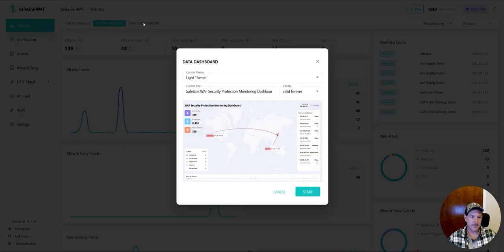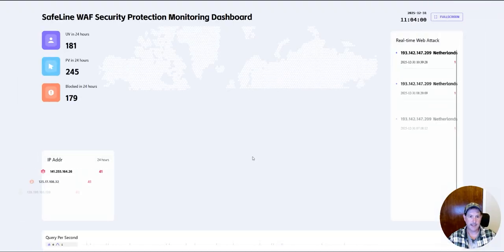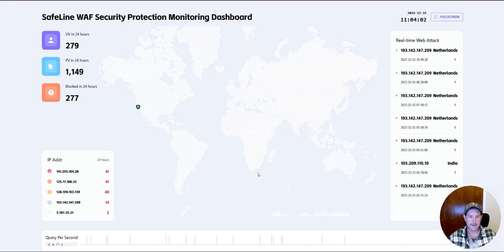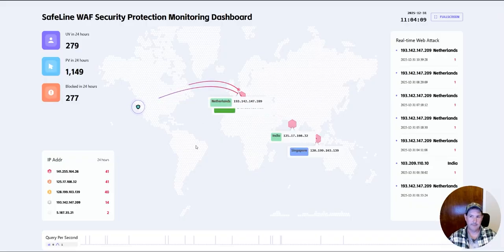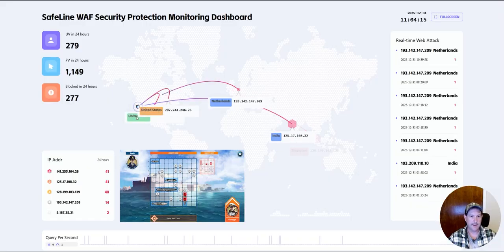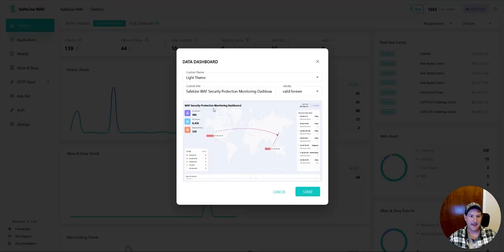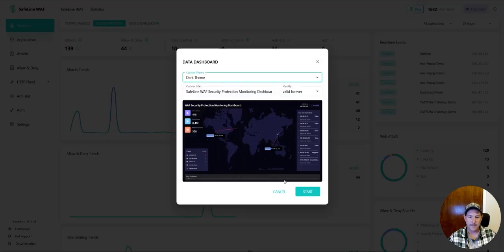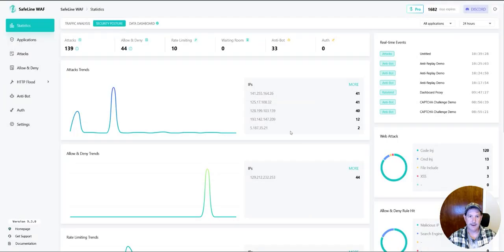The data dashboard, this is kind of a gimmicky little battleship type interface. If you had a spare monitor sitting around and just wanted to watch where attacks are coming from, you can throw the screen up, set it in full screen mode, and just have that running. So again, kind of gimmicky, but you can set that in a light theme or a dark theme and see what's going on.